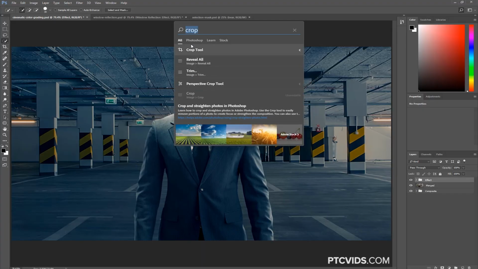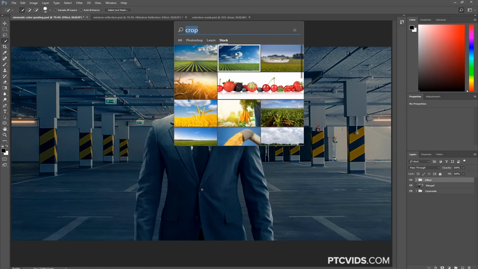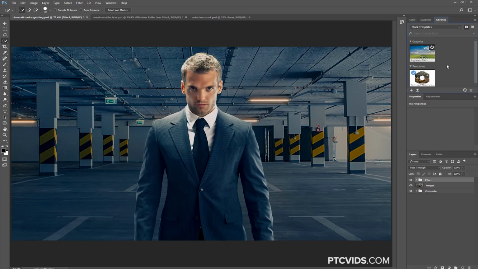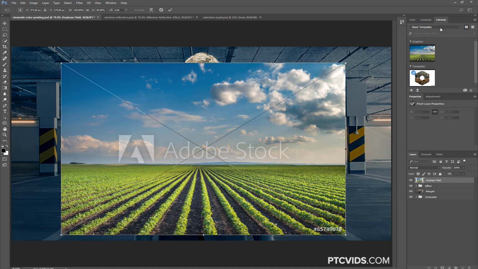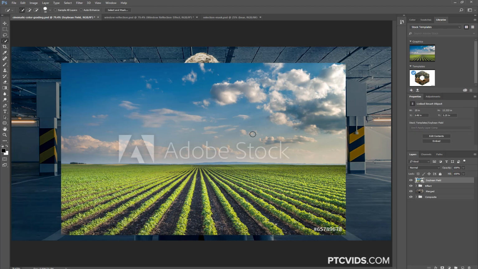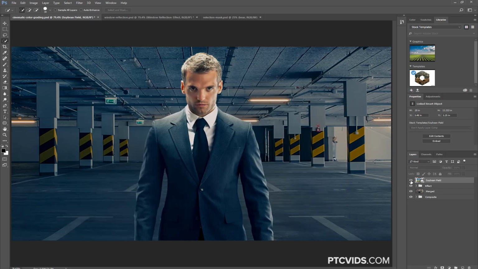I'm going to bring up the search bar again. I'm going to leave crop, and then I'm going to click on stock. And these are the Adobe stock search results that we get with this keyword. So I could click on one. It will automatically upload it into my active Creative Cloud library and place it onto my document. So there it is. I can hit enter and I can start working with this layer.